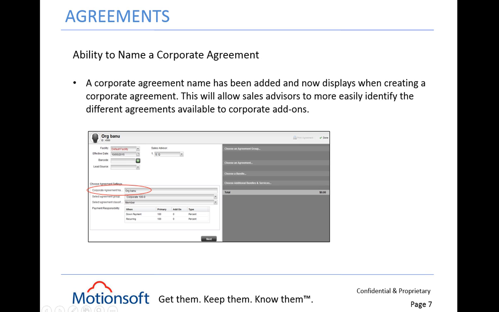All right, so now that we've discussed the new features that have been added to all of the agreements, let's go ahead and discuss some of the new features related to agreements for organizations within MoSo. The ability to name each corporate agreement has been added in Atlas and will display when you're creating a corporate agreement. So this new feature will allow for the sales advisors to easily identify the different agreements available to corporate add-ons.